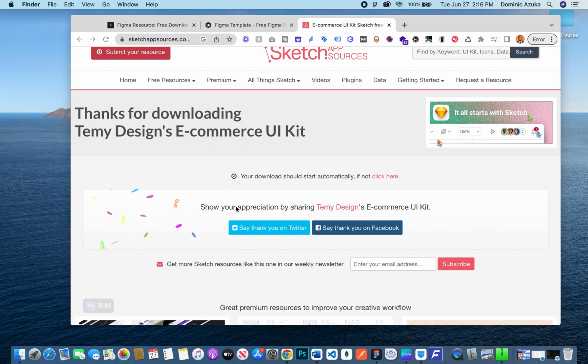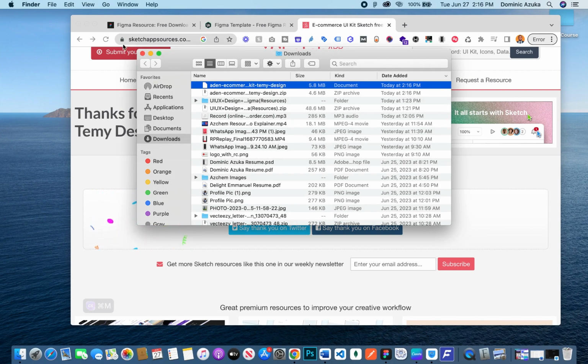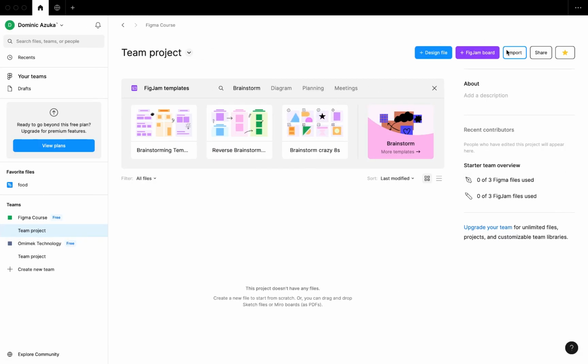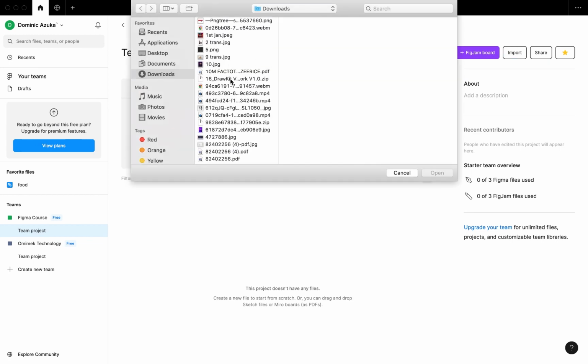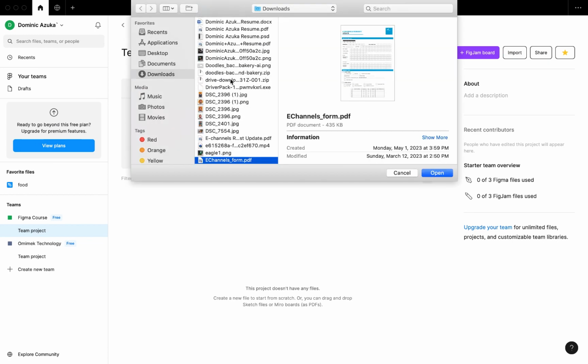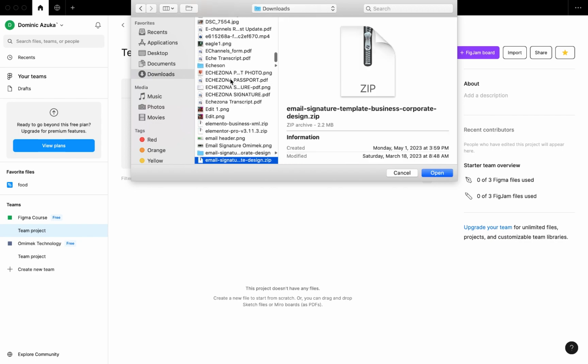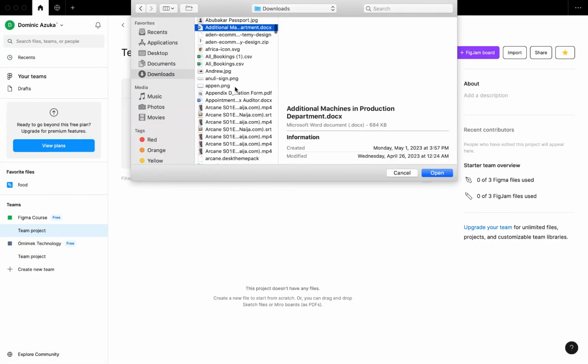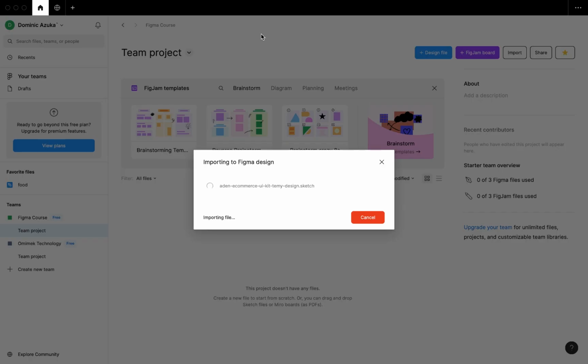Once that's downloaded, I'll go ahead and click it. This is going to unzip the file. Then I'll go back to my Figma file and click import. So I'll search for the e-commerce design. Yes, design. So it's just going to import it.